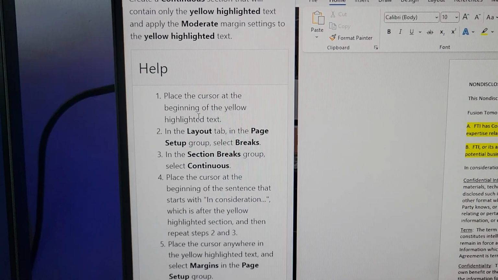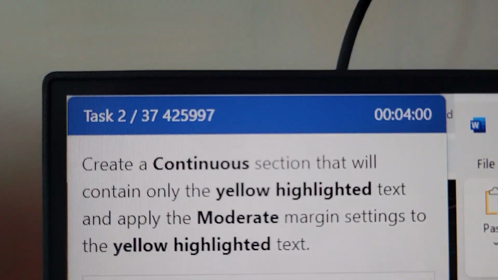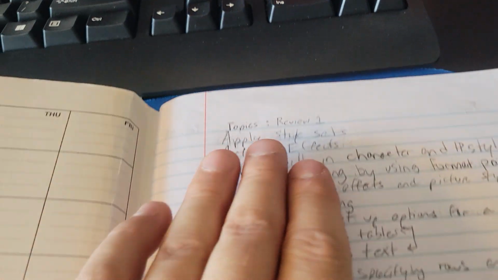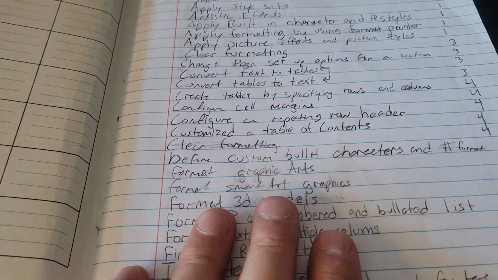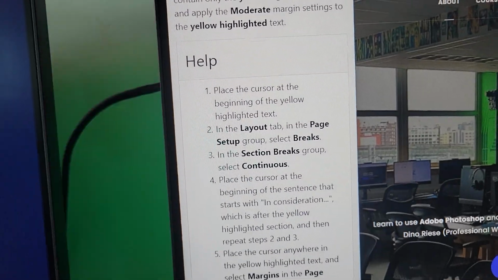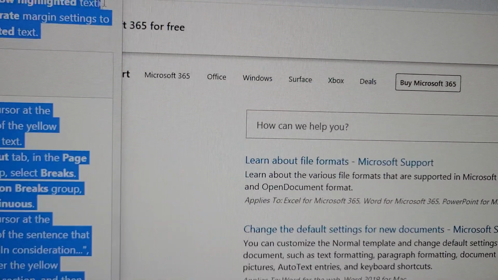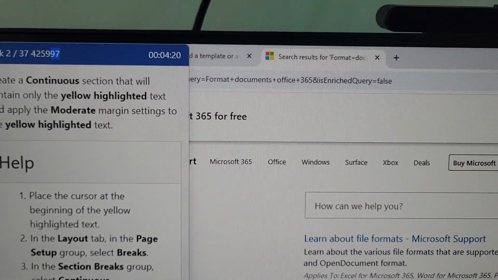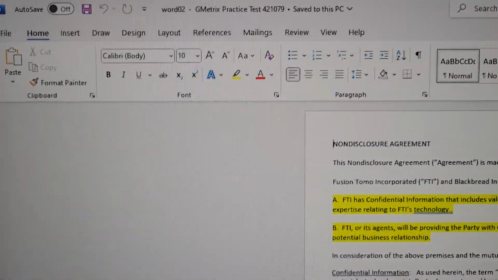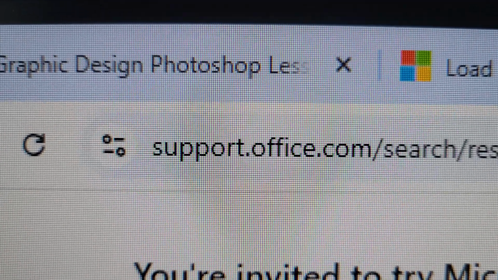So now you're going to answer this stuff alphabetically. This particular one was for creating a continuous section. You will list all of that stuff, apply template, continuous section, all of that listed. Here's how you get the answers here, and you can also go to support.office.com and get the answers from there. That's the other way.